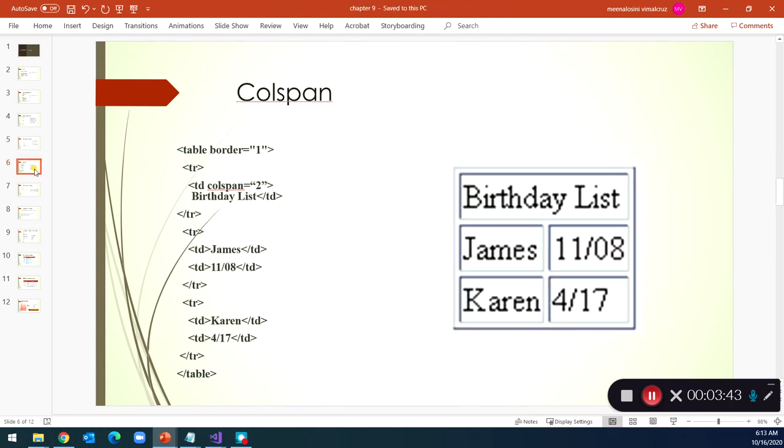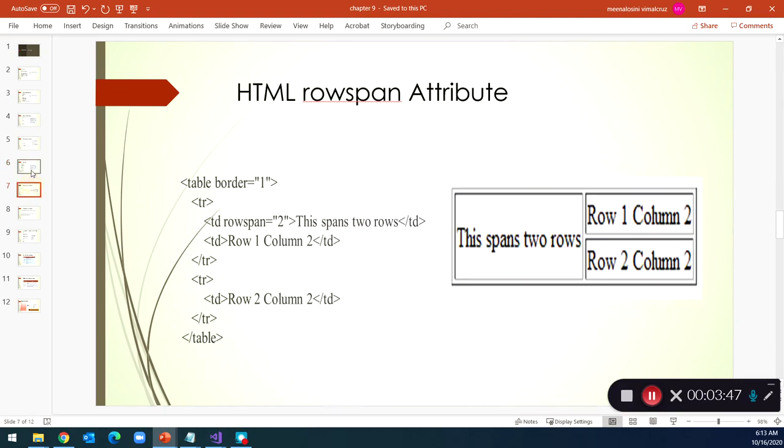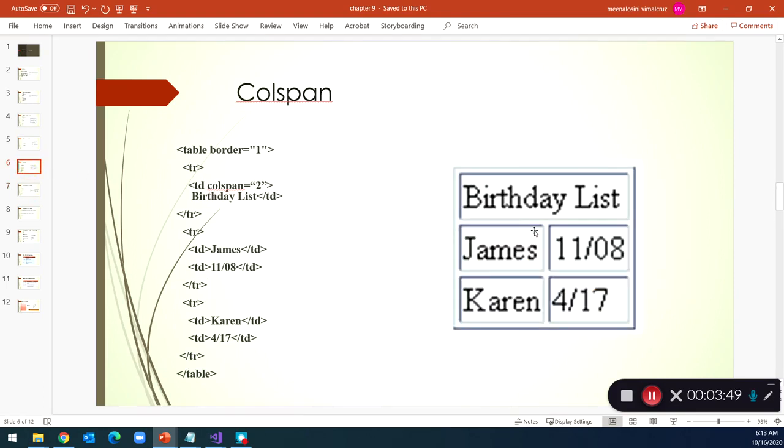Okay, and then colspan and rowspan, what are they? Colspan and rowspan are used for merging columns or rows. You can look at this table, where in the first header row we are merging 2 columns into a single column as a caption. So here we have used the colspan attribute.